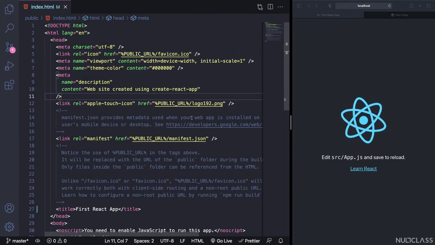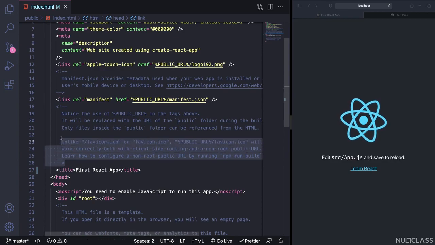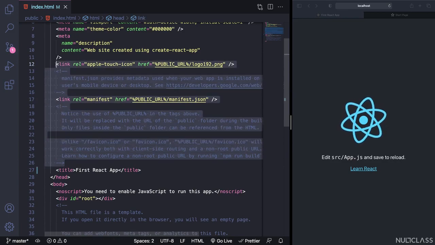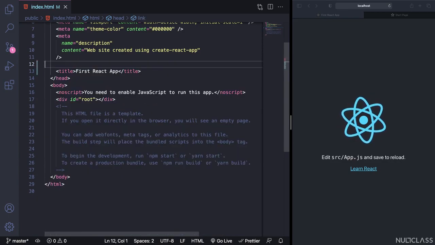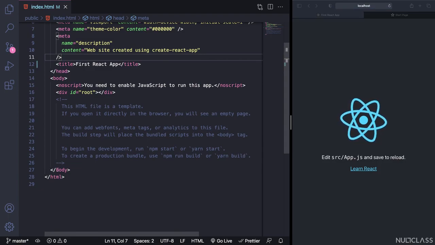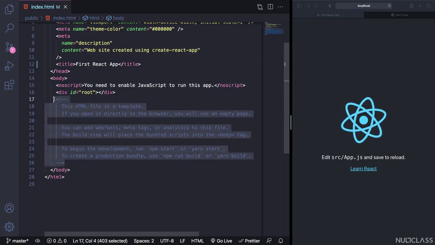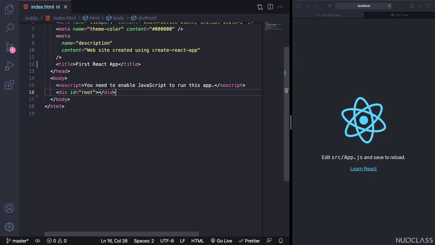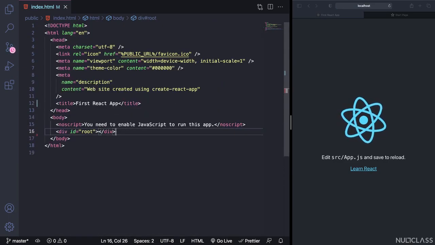We will be having a logo and the manifest. These things are unwanted, so we can eliminate these comments as well as the two extra things. Let's close this, and we don't need this comment also. We'll just make the code clean. You can see inside the body here is a noscript tag.